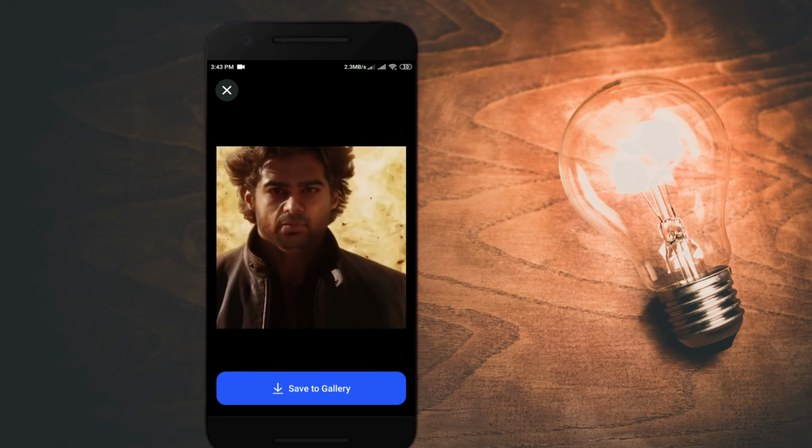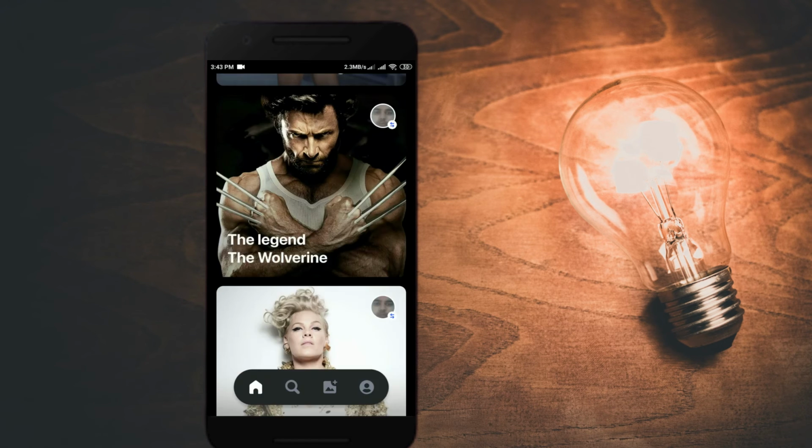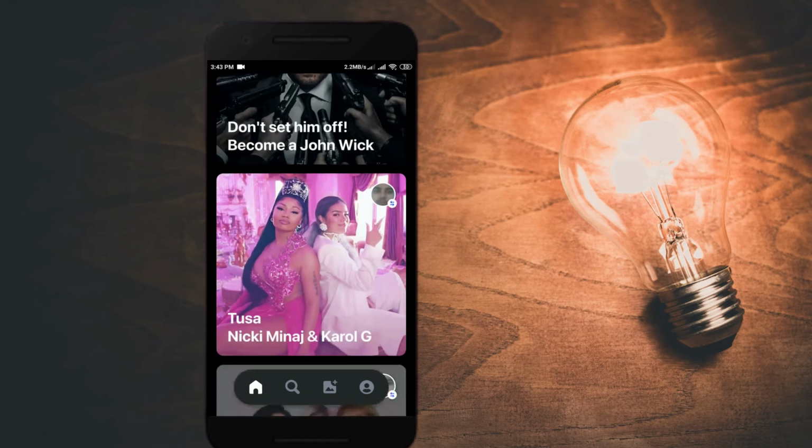You can click on save to gallery to save the video, and here you will find a lot more, you can search as well. So in this way you can do it. That was the tutorial, and now how can you download the pro version of the app?